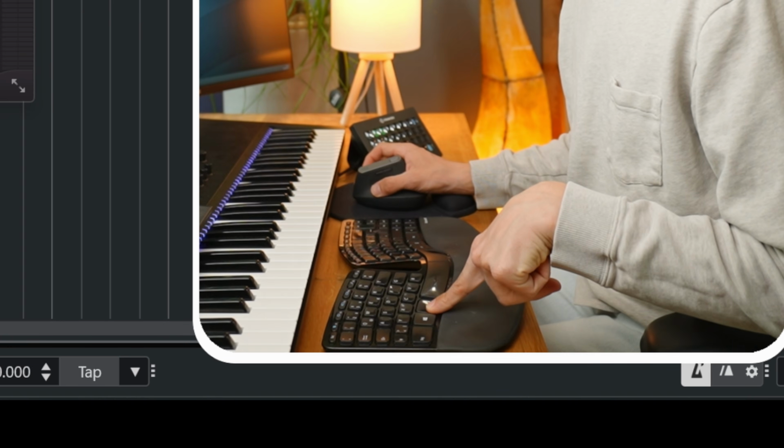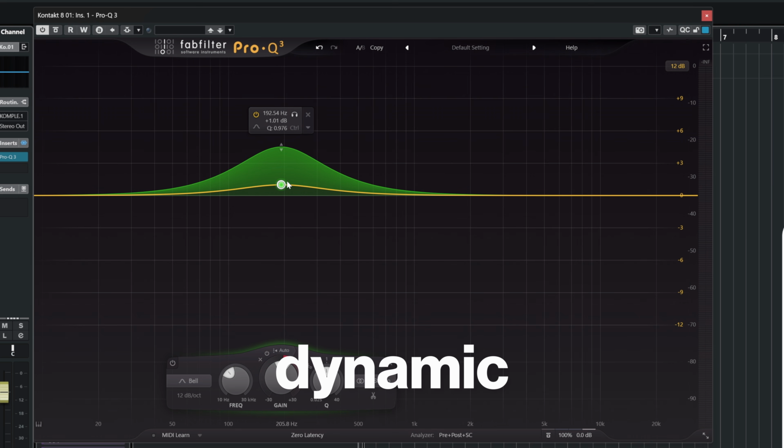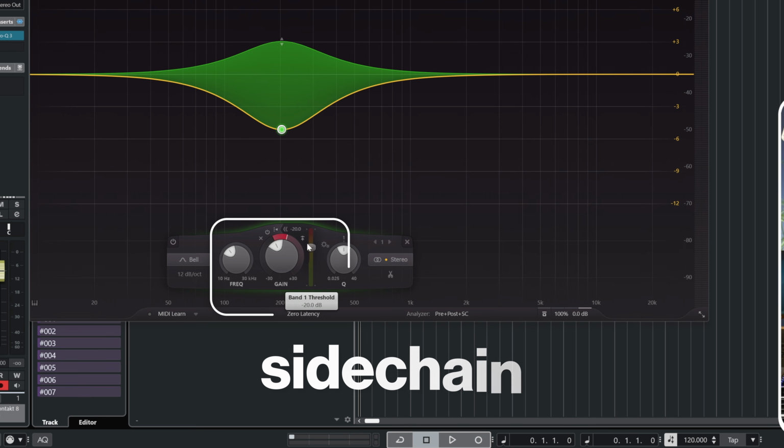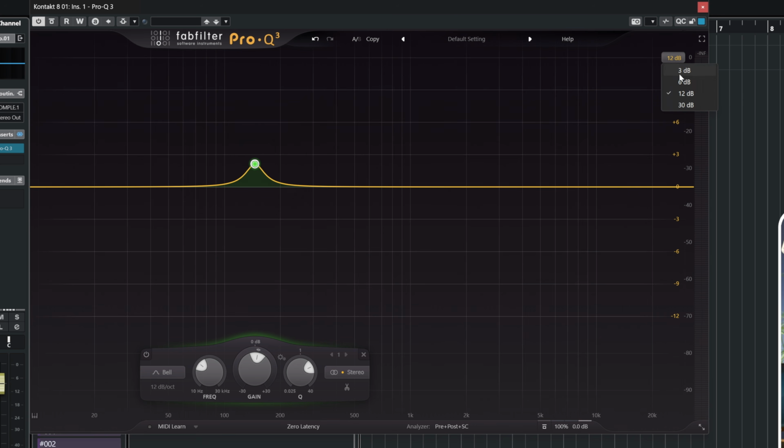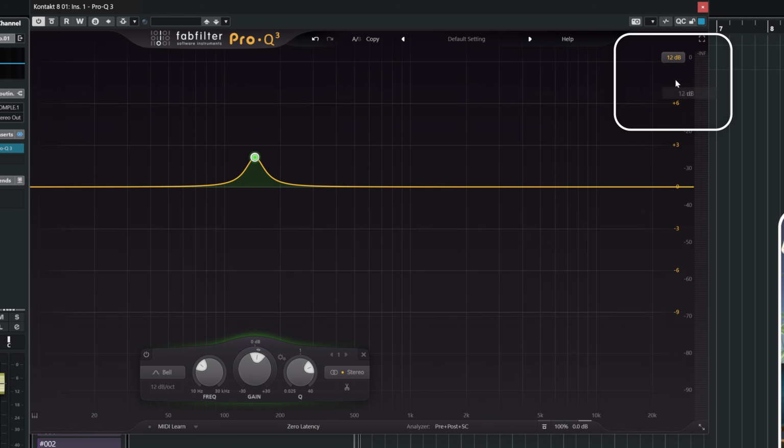Second, by holding Alt, you can just add a dynamic function, and this will kind of turn into a compressor of some sort. And third, the option to sidechain. Now besides that, a function that I really love is the listening knob, this one over here, where you can pick between the different sizes of the equalizer.